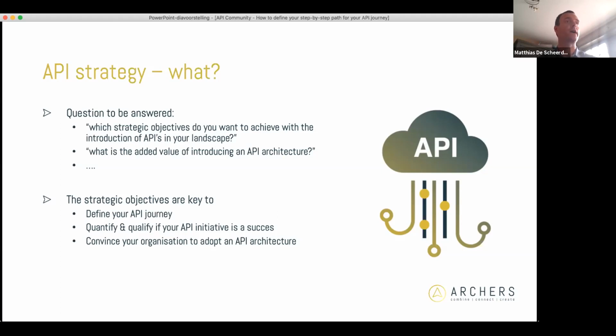So once you have defined strategic objectives, you will have an easier time putting your API journey together. They will not only help you to define the journey, but they will also help you convince your organization to adopt the API architecture. And lastly, they will also provide a measure to quantify and qualify whether your API initiative is a success.